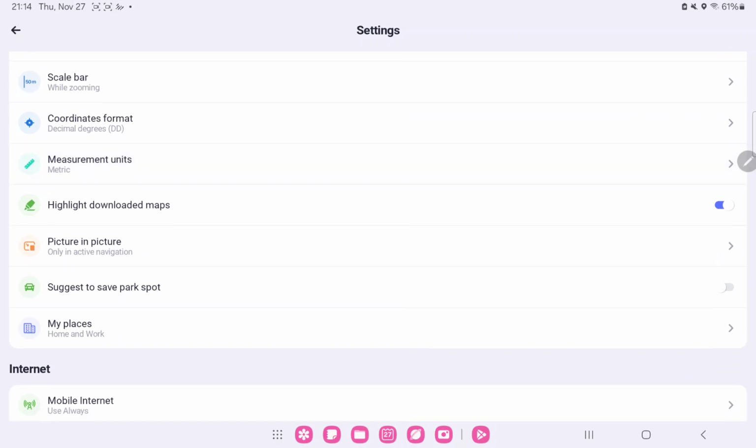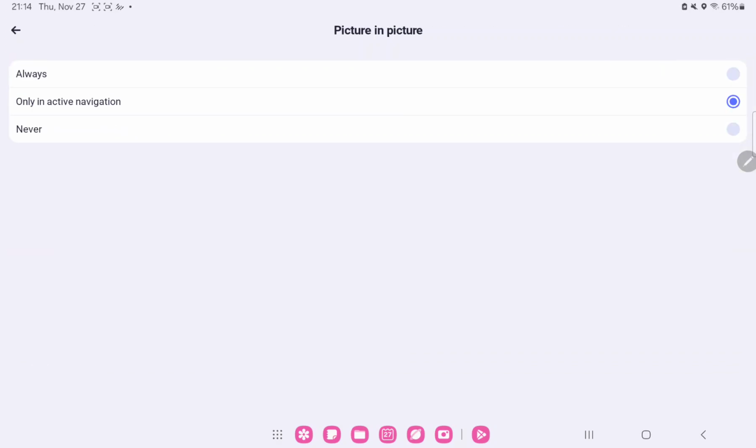You go to the picture-in-picture mode under the highlight downloaded maps, click that, and here you can select the always, the only in active navigation, or the never option. Actually I use the only in active navigation, but if you want to select another, for example the always, just click that and that's it.